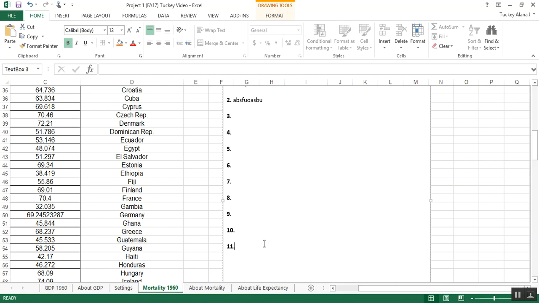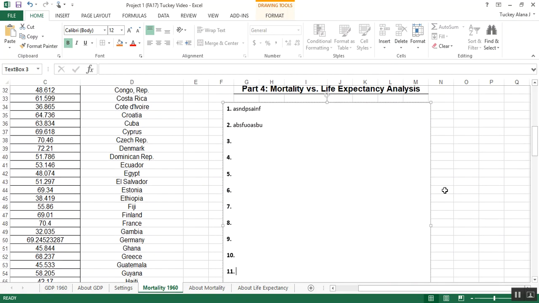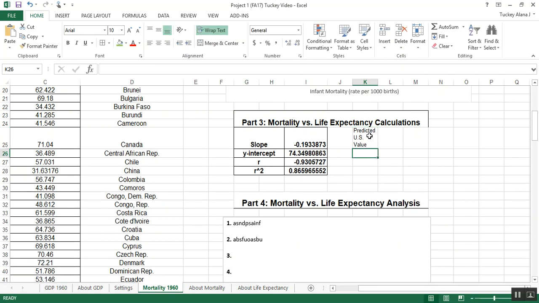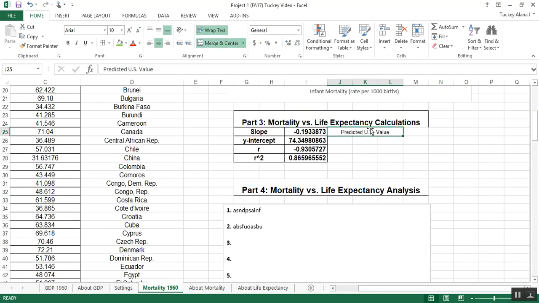Okay, so let's do the predicted U.S. life expectancy. And I'm going to do it right up here with my calculations, because I think it's a little bit easier to see if it's next to the slope and the intercept, because those are the values I'm going to use. So let me type here, predicted U.S. value, right here. Well, again, it's messing around with me here, so I'm going to merge this into a couple different cells. As a matter of fact, first thing I'm going to do is move this over, and then I'm going to merge it and click Merge and Center. And then double click and make my row nice and good.